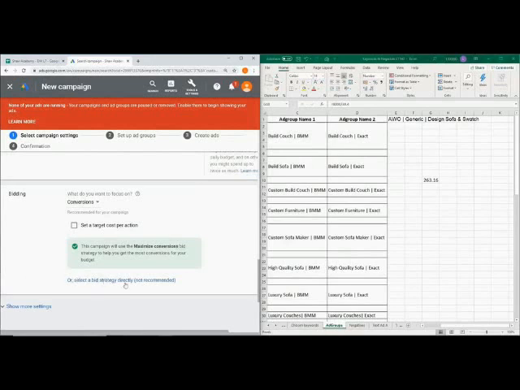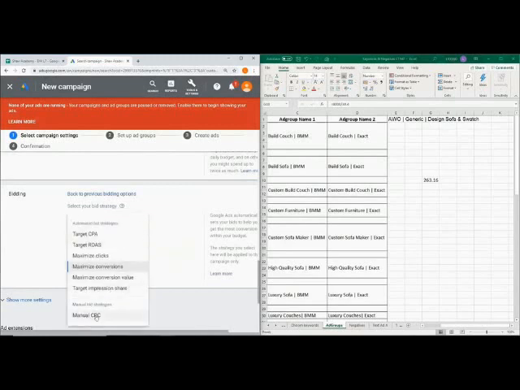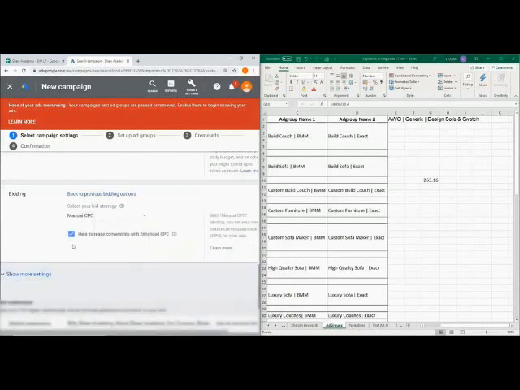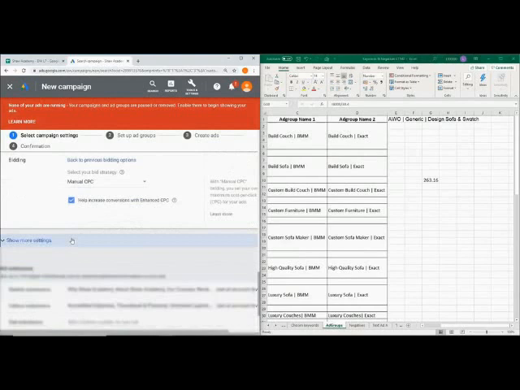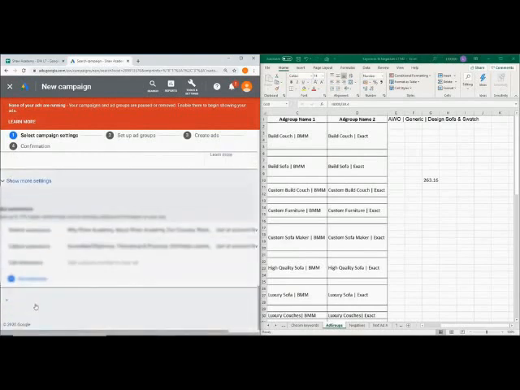But anyway, moving on. I'm going to select a bid strategy directly, even though it is not recommended. Then in the drop down, we first go to select manual CPC, and then you'll see here, help increase conversions with enhanced CPC. So I've got that selected. Then we're going to ignore the extensions for the moment, save and continue.